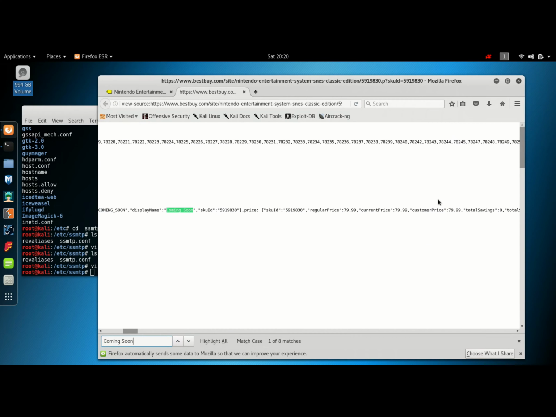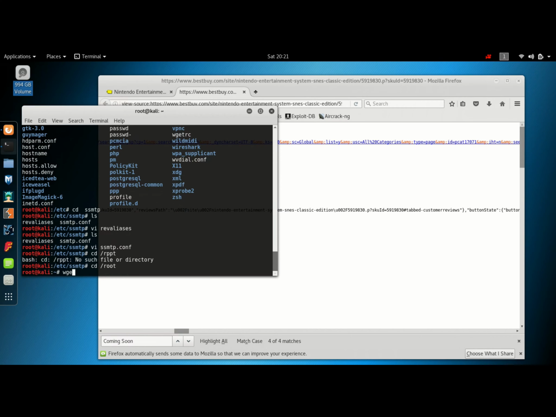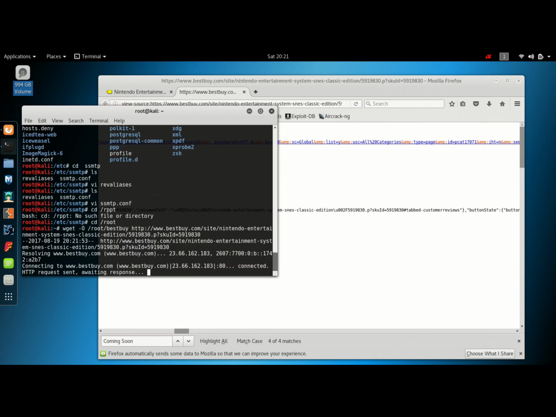So look, we got coming soon right here, right? We got the SKU ID. So we want to isolate this. So let's work this GOAT magic. We're going to come here, right? We're going to GOAT. We're going to output it right to root Best Buy, right? And there you go. We're going to take it.